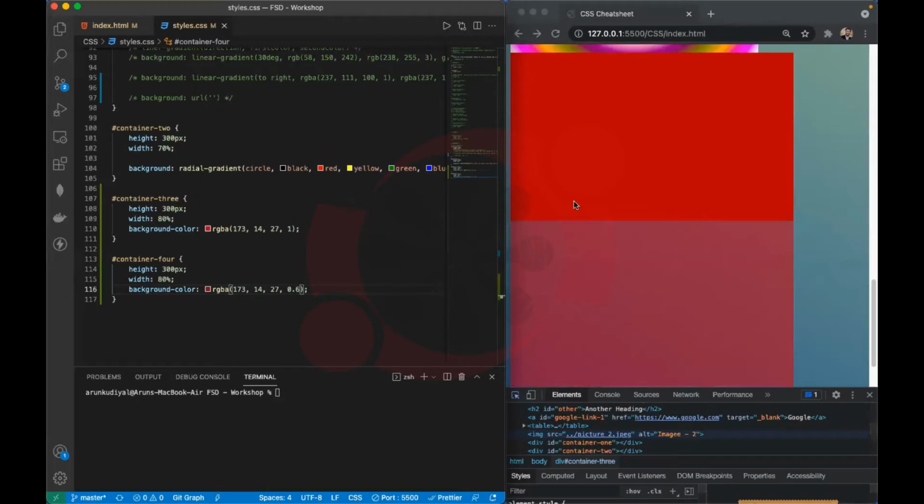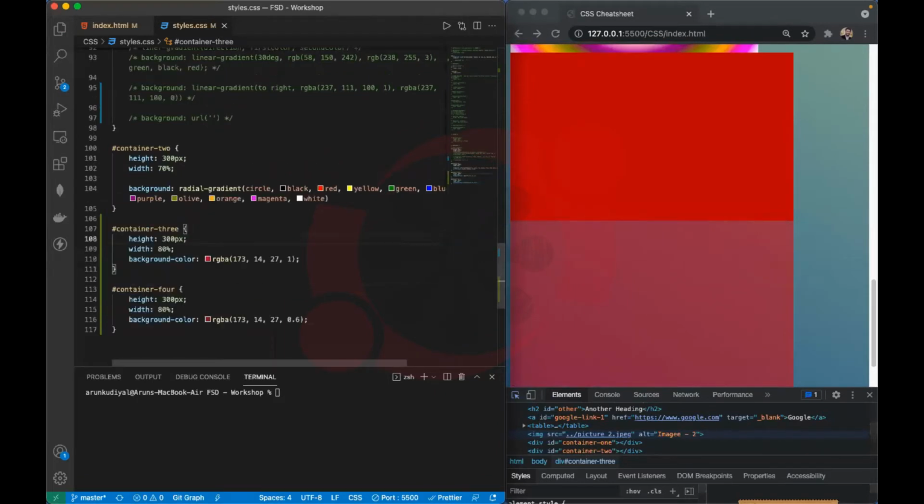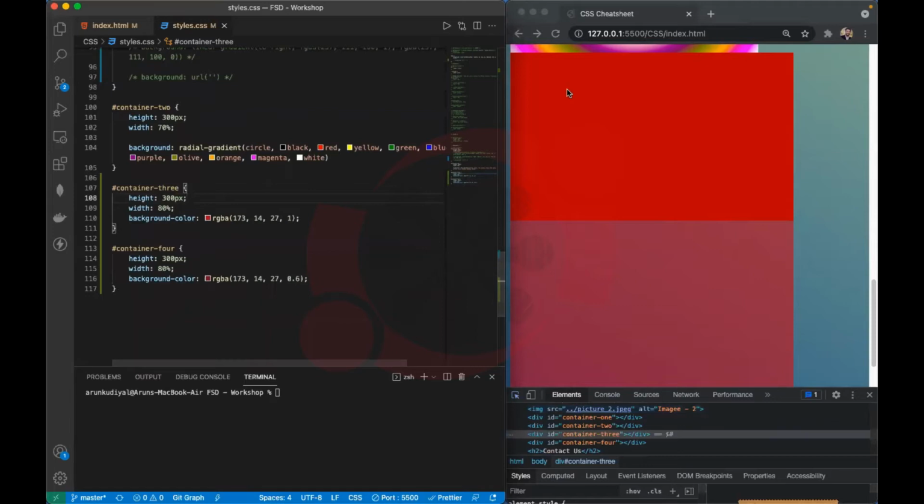Now you got the point? That's why I was using RGBA in the gradients. I was starting from a darker shade and slowly fading it down. Make sense? So that will create a kind of blurry effect.